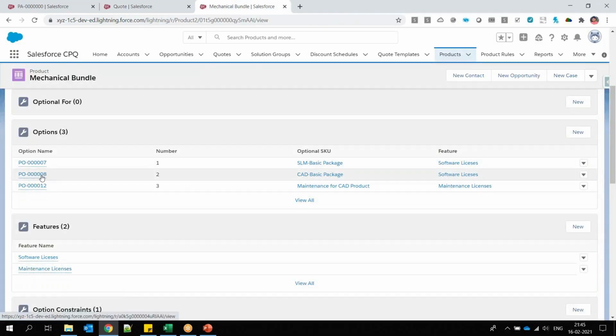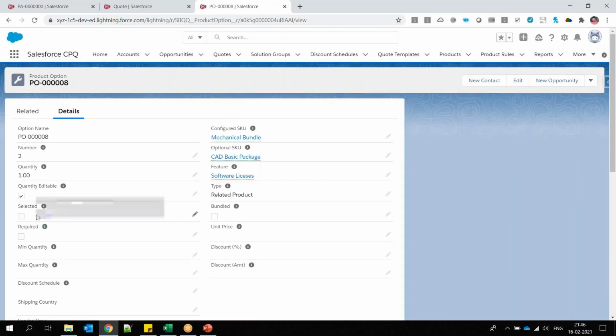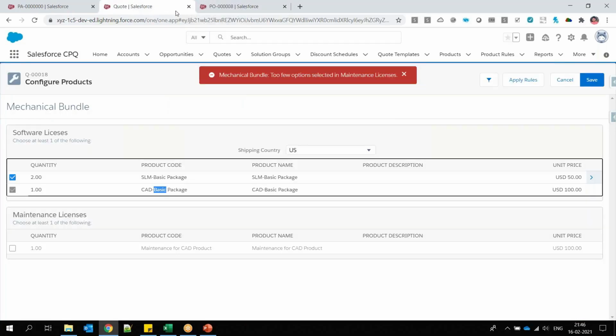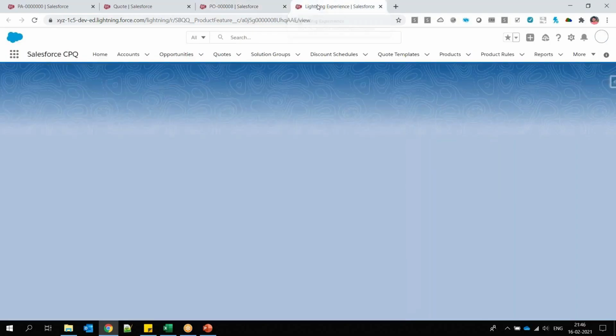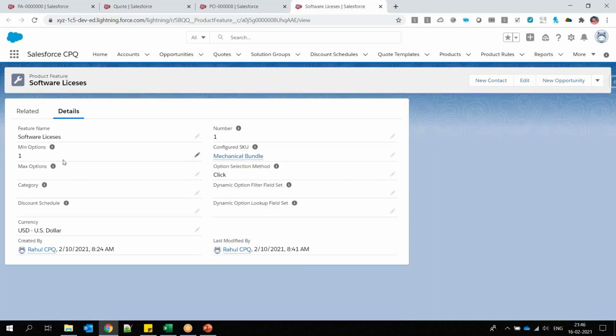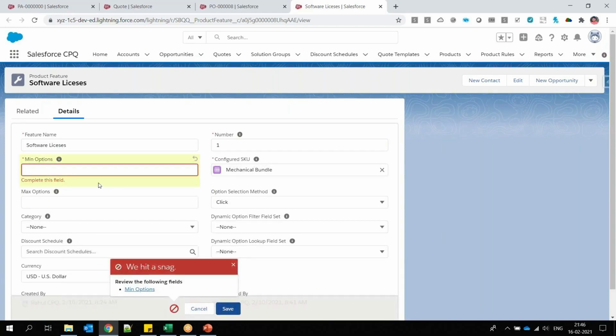So for CAD basic package, if I selected this option, at the option level I don't see it's required. Why is it checked then? What is the other thing? Maybe the feature. On this feature, if you have minimum options as something, minimum options is 1, I will set it to 0 because I don't want minimum options to be there. Minimum options of 1 means at least something should be selected.